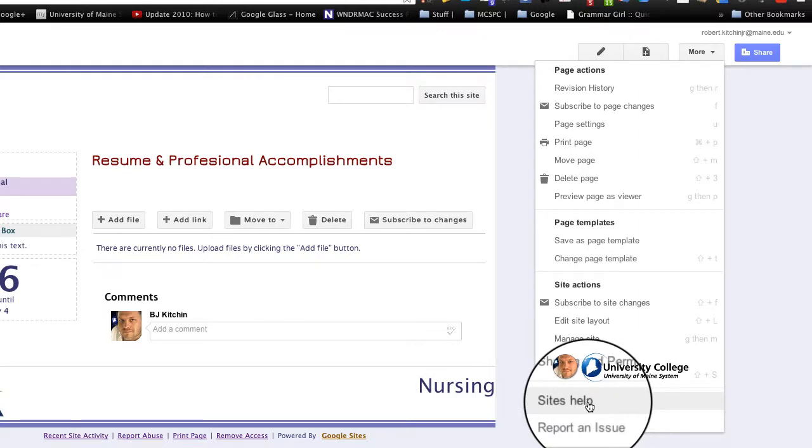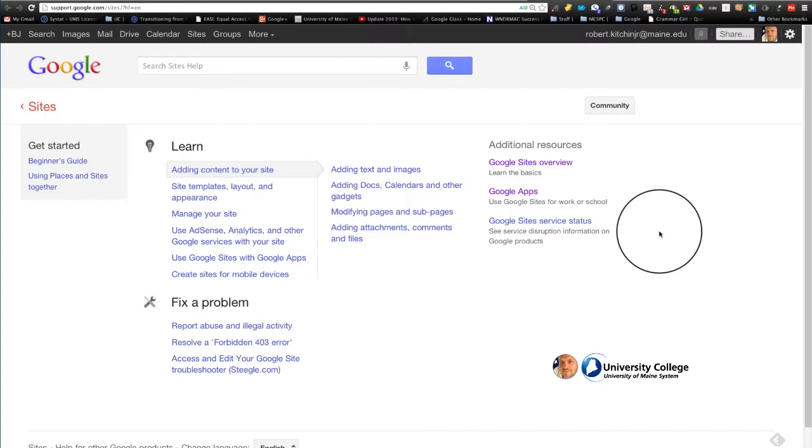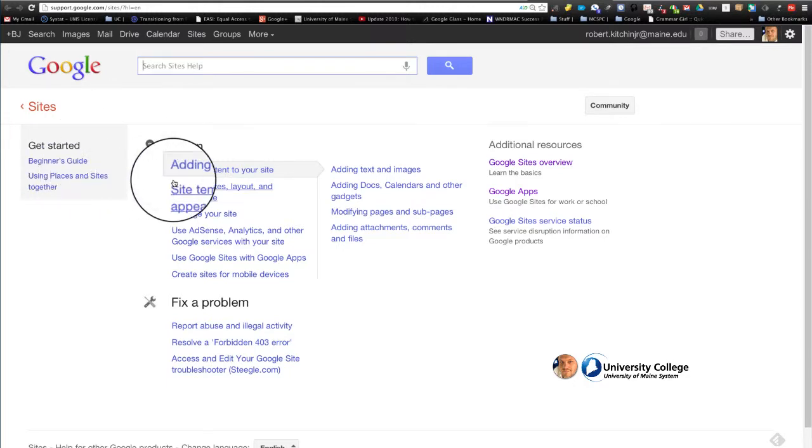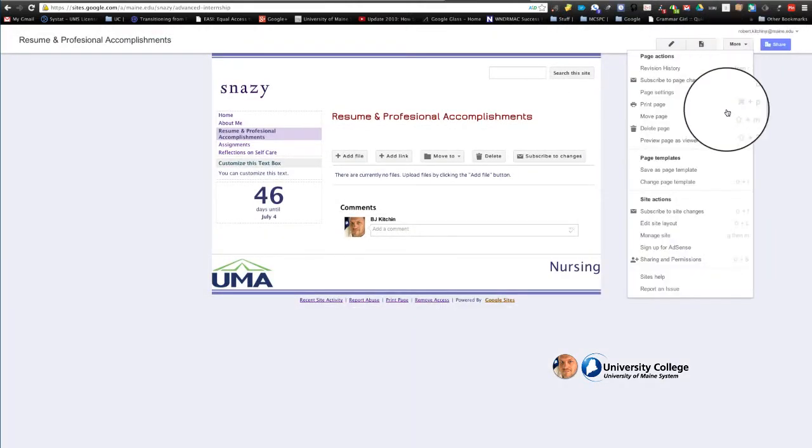Sites help. I recommend using this all you like. So let's click on it real quick. Sites help is just a full-on Google documents about how to use sites. Your questions can be answered here. The search is your friend. The beginner's guide, using places and sites together. All of these sorts of things. And so then finally at the bottom there is report an issue. And if you have something you'd like to let Google know about, feel free to do that.